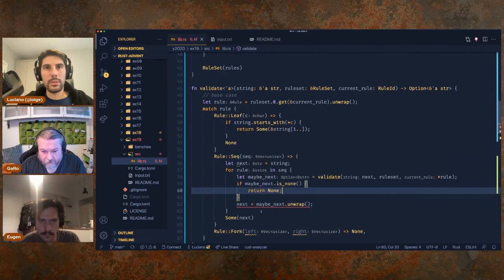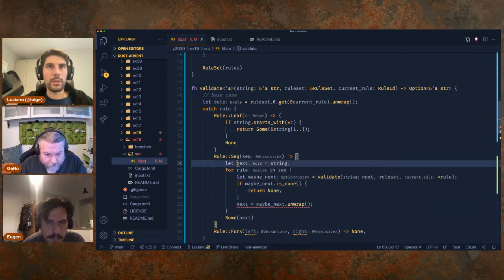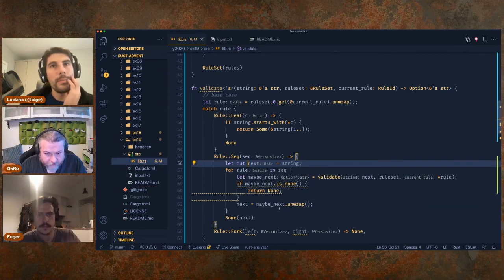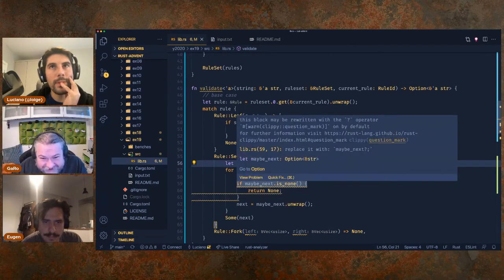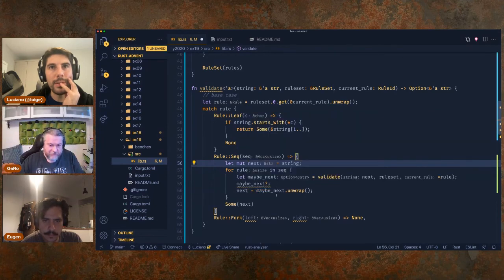Because, wait a second. Now, why doesn't it like it here? Must be mutable. Oh, of course. And now it's complaining because... Thank you, Rust. Okay, this block might be rewritten with a question mark operator. Not now, don't bother. Ooh, quick fix. Let's see what happens. Oh my God.